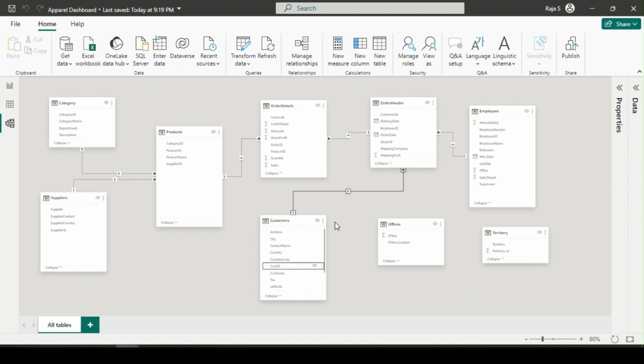So now we could see customer and order header are linked through this field.